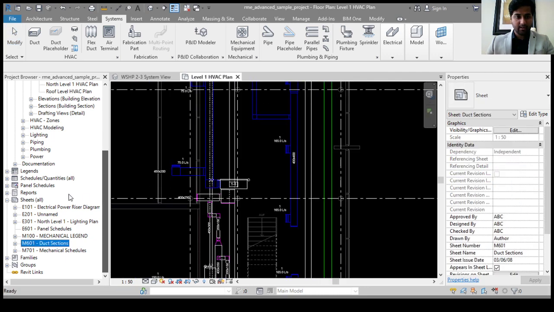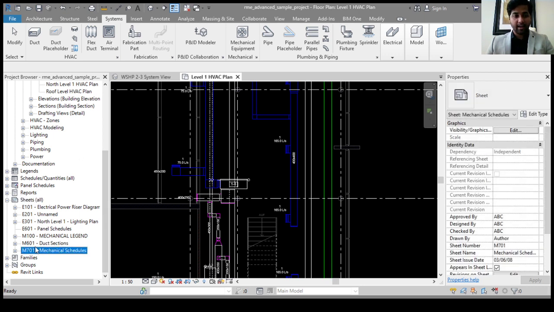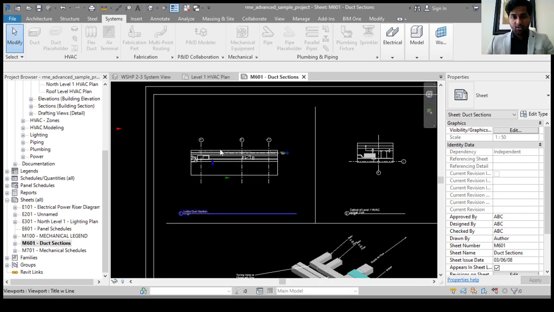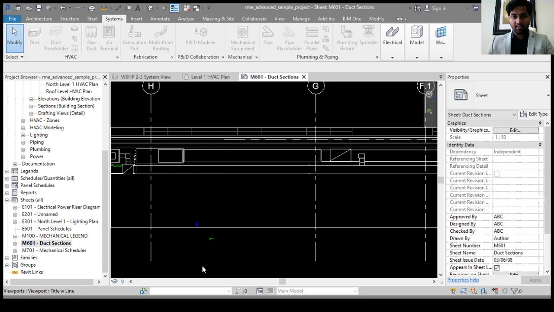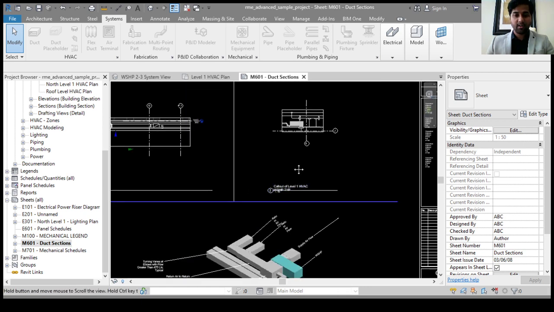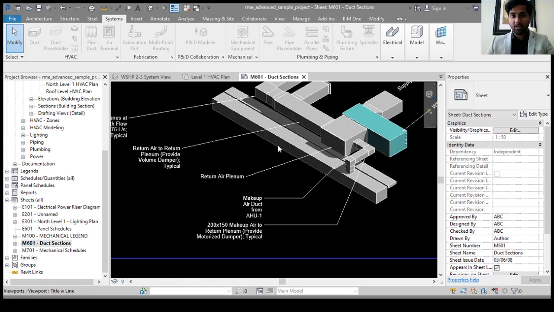As you can see in my project browser over here, I've already created some sheets. When I open one of the sheets, you can see I've already created sections and different types of call-out views here, and even there is a 3D view here with tags or with annotations. So that is one good advantage of using Revit.